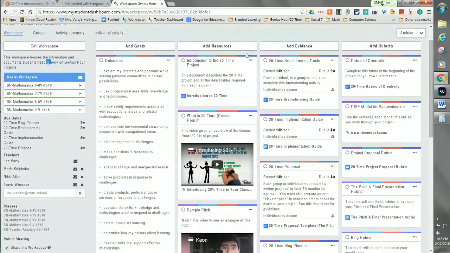Okay, you will see that there are goals. We have resources. There's evidence that you can share with your teachers, and these are the rubrics that we'll be using to evaluate your work. All right. There's some things here. There will be a list of when things are due. Here are all the teachers that have access to it. And you guys can add resources. If you find something that you think will be useful for the 20 time project, go ahead and add it. If you have some additional evidence that you want to add to your own, you can do that too. Okay? First thing I want to do, though, is share a video with you.